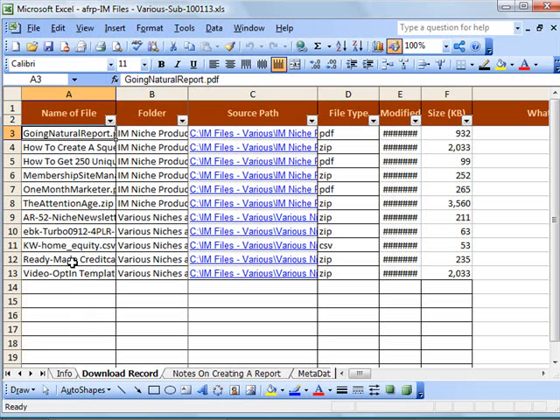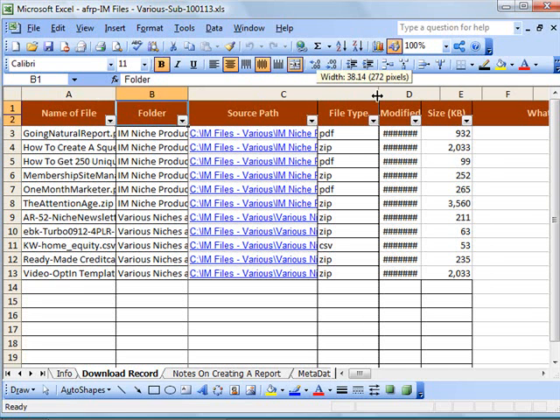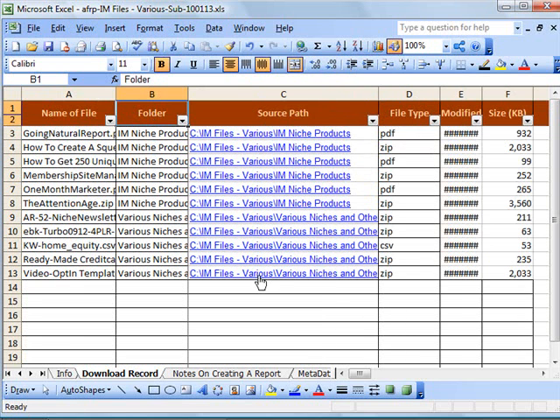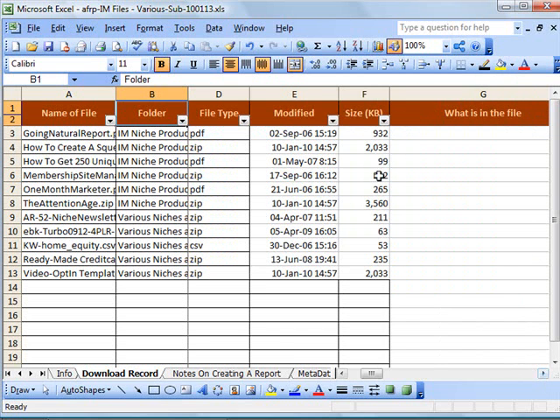And indeed, there it is. It's listed all the files that it's found, the folder in which it's found each file. There is a hyperlink to that folder. This is the original folder where it found the files, type of the file, the date it was modified, the size, and that's all the information it's extracted.